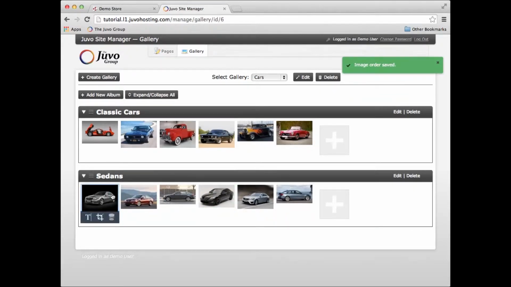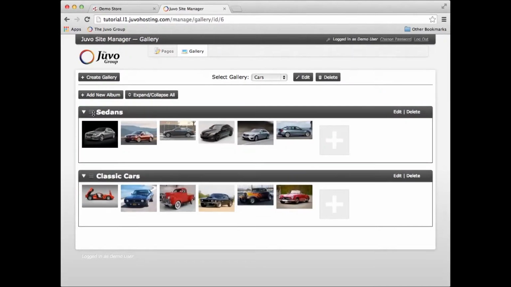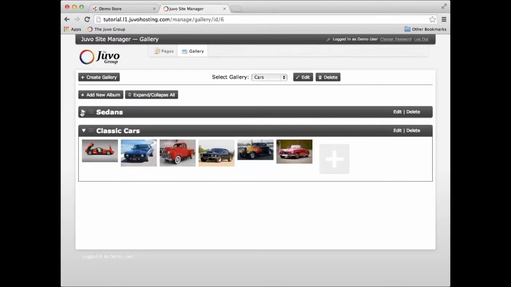You can also reorganize the order of the albums themselves by clicking this area on the title bar and shifting them around each other. And lastly, once you make a lot of albums, you may find it helpful to use the expand and collapse arrows here to narrow down your albums so that you can better see the ones you're actually working on.